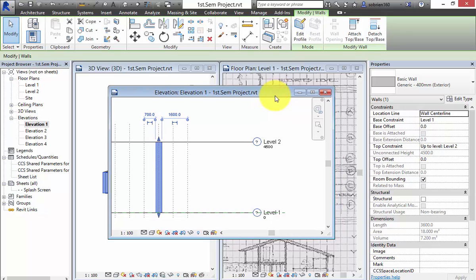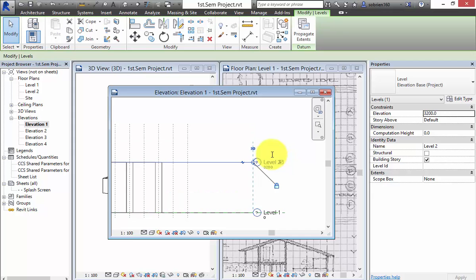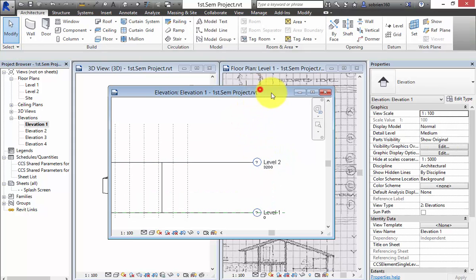Okay. So we've drawn the first level. Let's bring it back down. Why not just make it 3.2 again? So the wall's at 3.2.